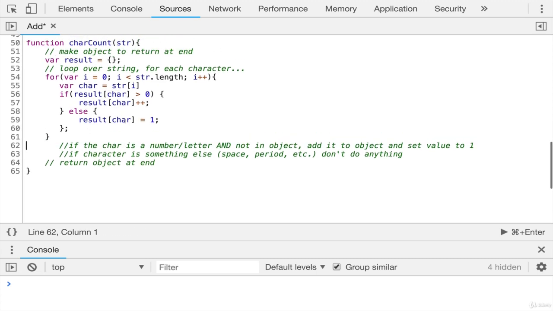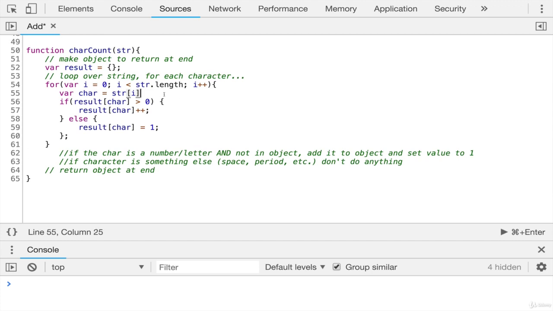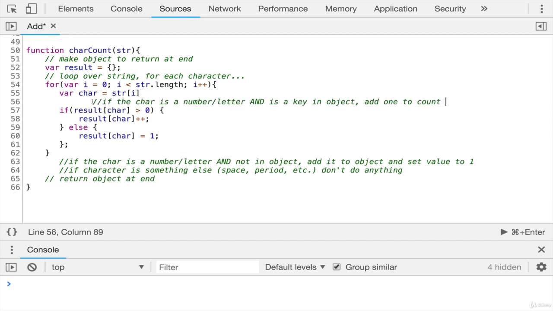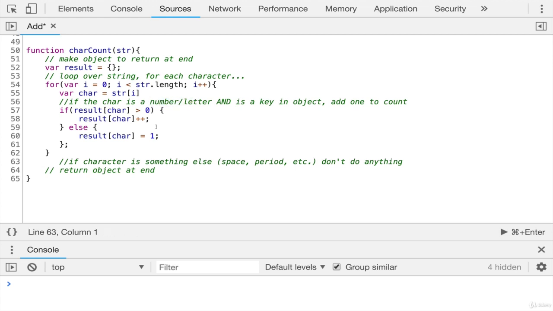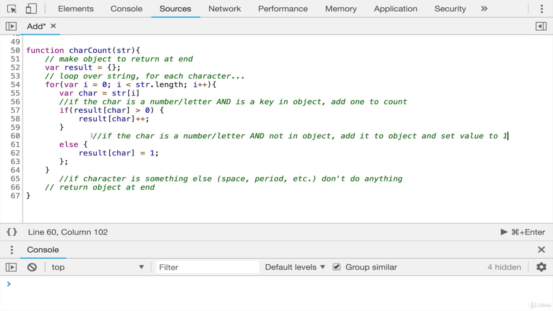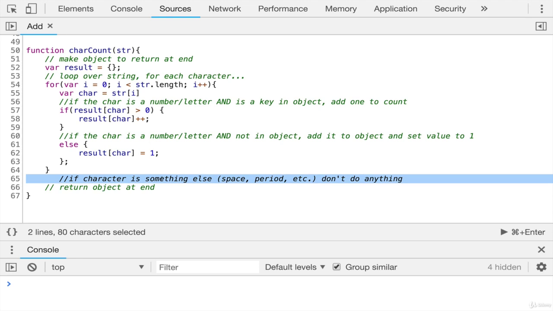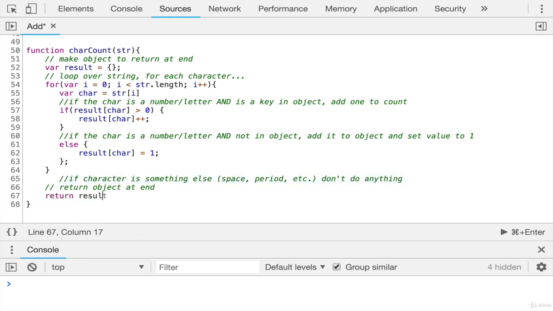So if we put my pseudocode, let's move this here. We haven't conquered this number letter problem, but we're at least getting 90% of the way there. Just put my little bits of pseudocode here. And we're not tackling this. Return the object at the end. So then return result. And let's see if it works.